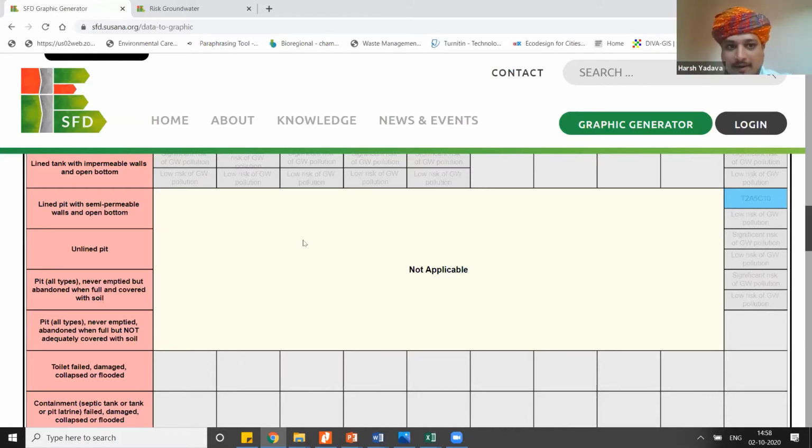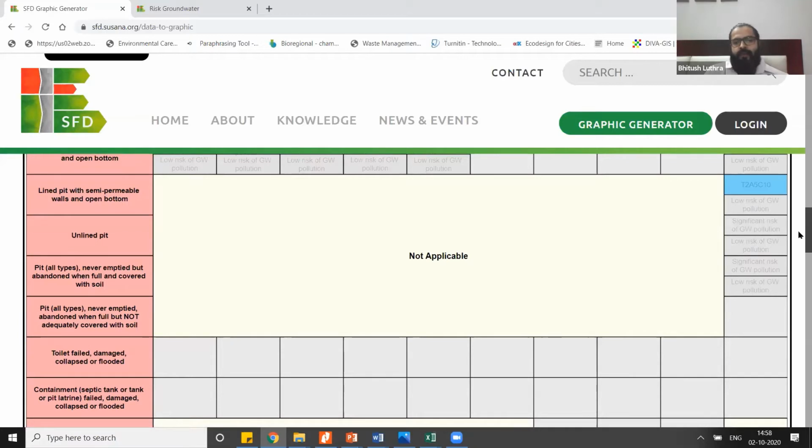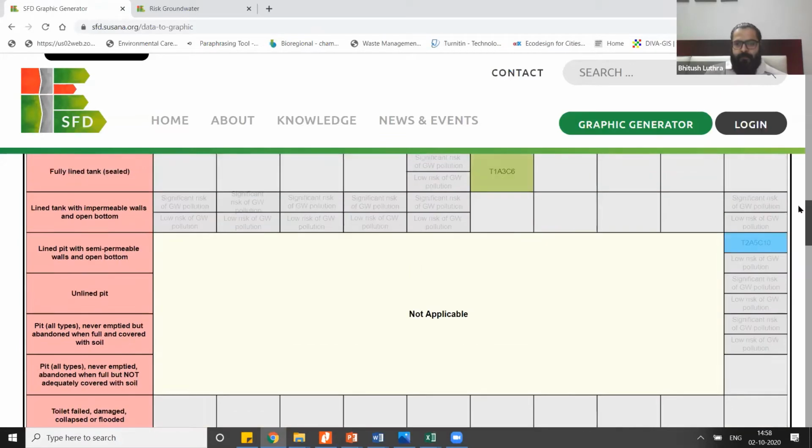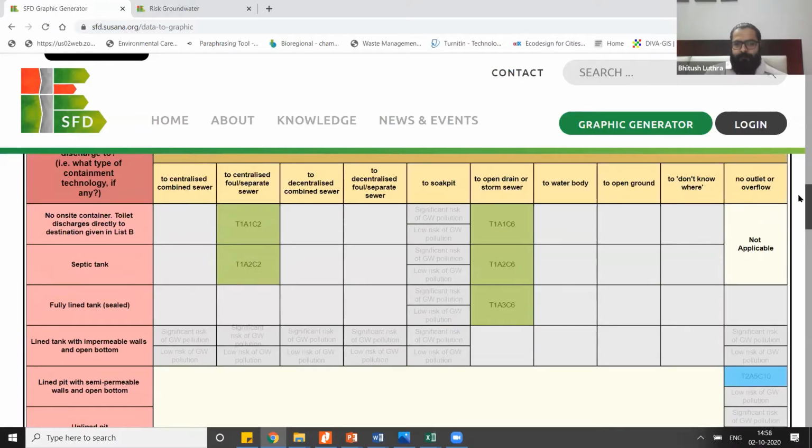So this is how I'm trying to add systems in this particular column. Just to add to what Harsh is explaining, the not applicable means that what we are trying to do here is list A connected to list B. If you can just scroll up, Harsh, a little bit. Yeah. So there are certain systems like lined pit with open bottom which will not be connected to a centralized sewer. It's not possible.